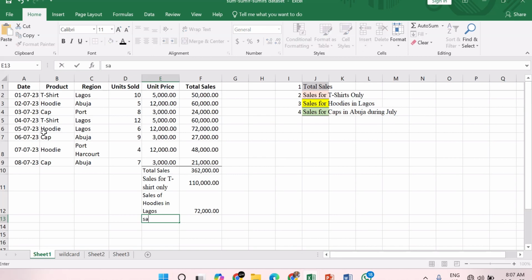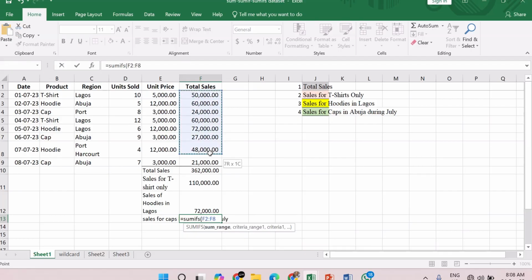Let's go in there. So we do sales for cabs in Abuja, another location, during July. So yeah, then you go to the next cell, and now we're going to start with equal sign, SUMIFS. All right, you should be able to solve this now. The first thing that we are going to do is sum range. This is our sum range. We'll select it, and then you put your comma.